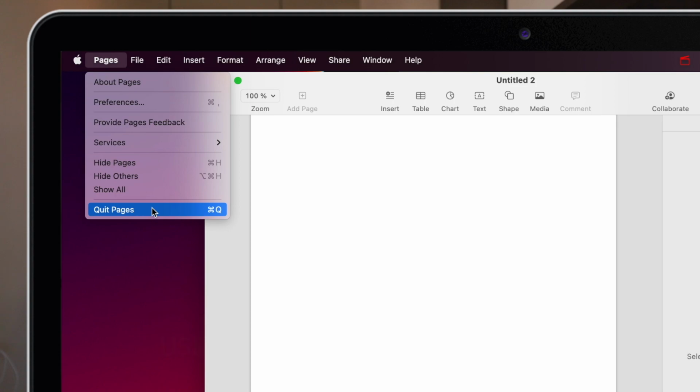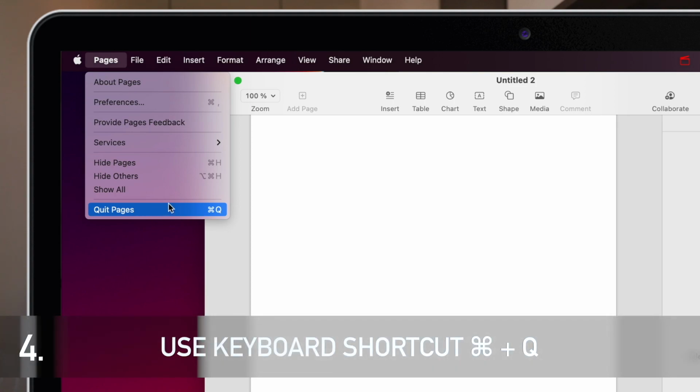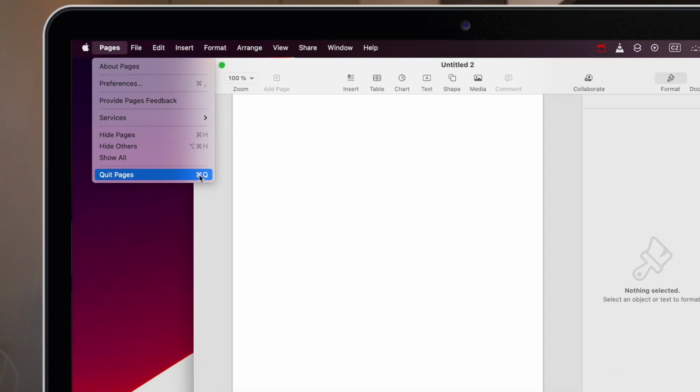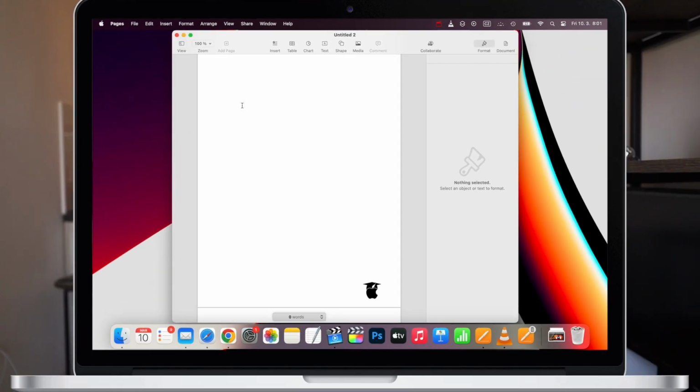Straight away here you can see the next method, and that is to use the keyboard shortcut. Using the combination Command plus Q will instantly kill the app without any issues.